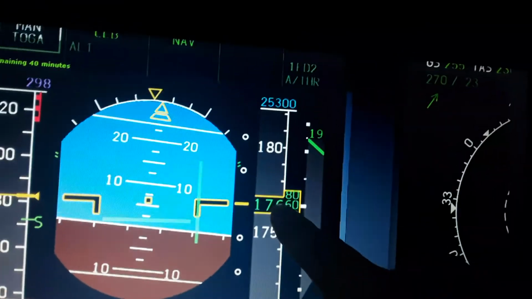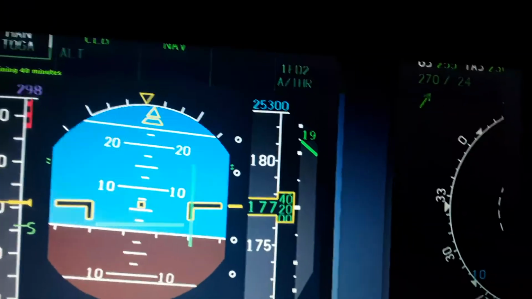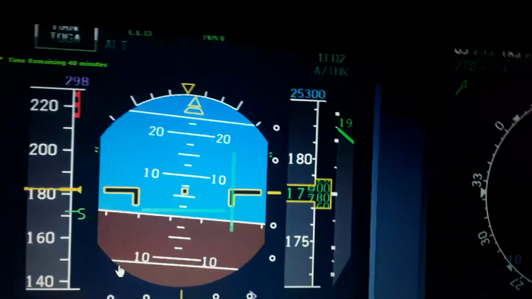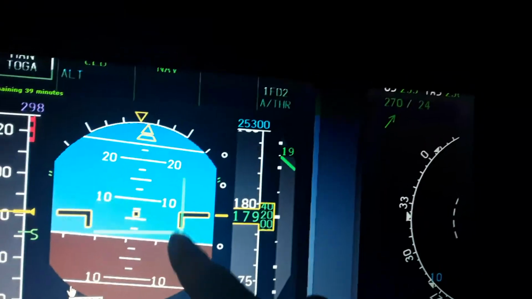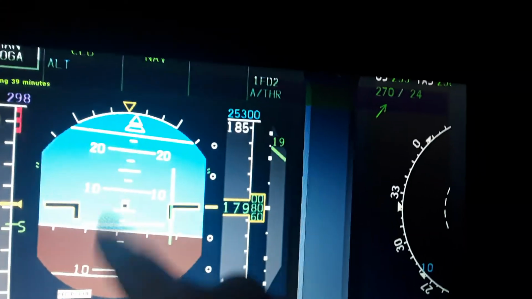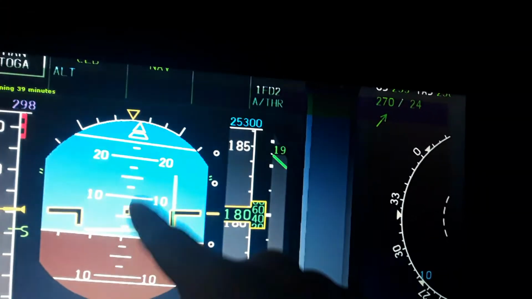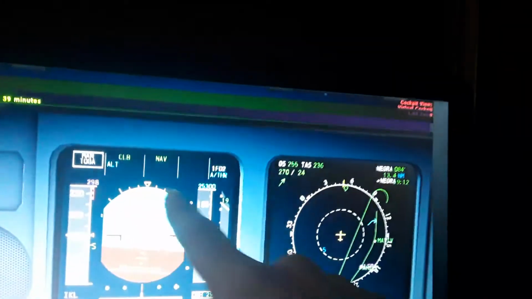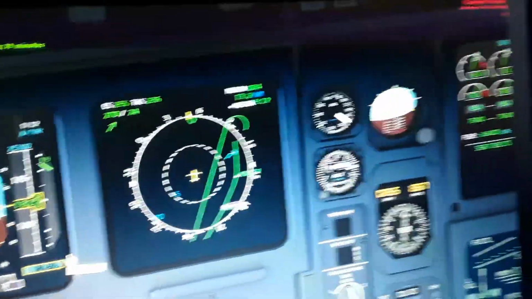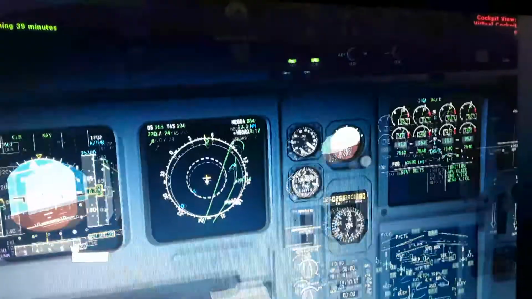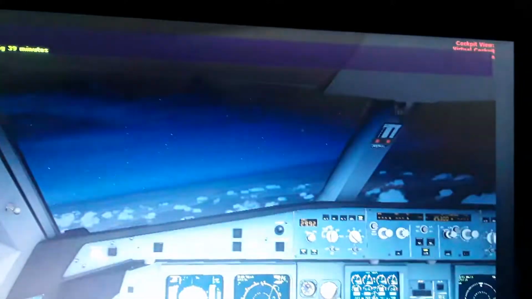Our altitude is 17,700 feet above mean sea level, barometric. QNH 29.92, and here we can see our bank and pitch angle and the limits. So I'm gonna turn this a little bit to the right to bring it back into the flight path.